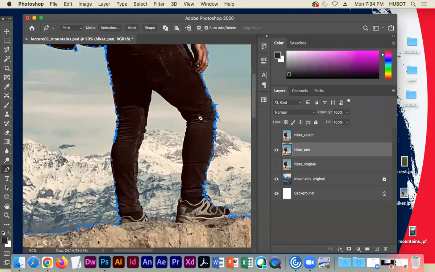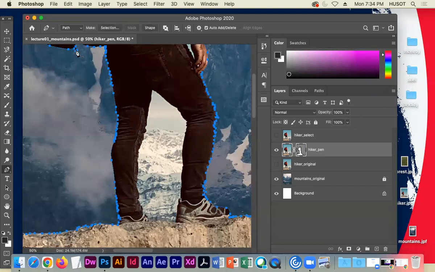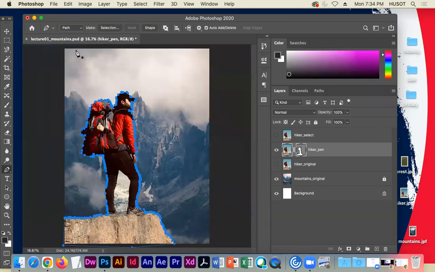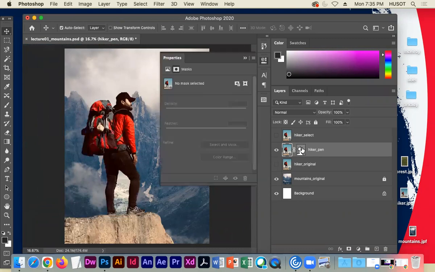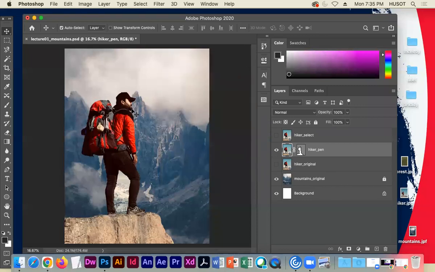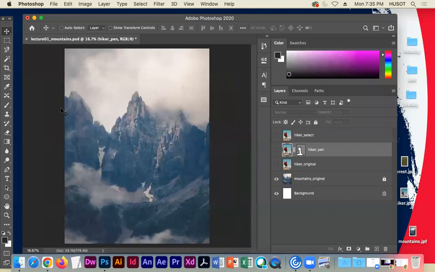I'm actually going to undo this process because you're going to notice one of the other options when you trace something in a pen tool is to do a mask. And you're going to notice that the hiker has been cut out of the image. He has been cut out of there using the pen tool, right? So we cut this guy out using the pen tool. I'm going to undo this for a minute.